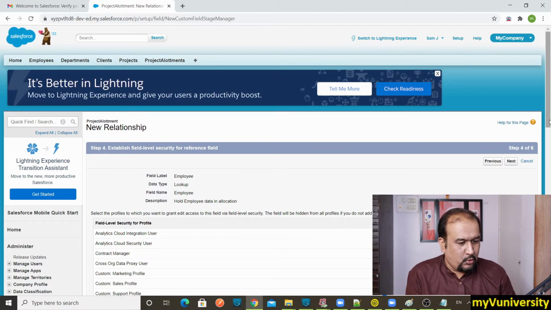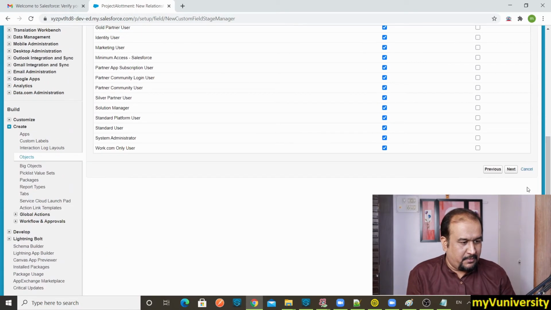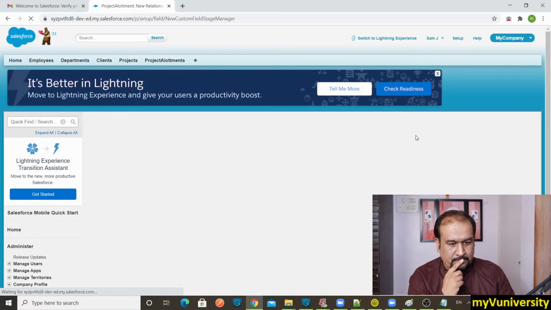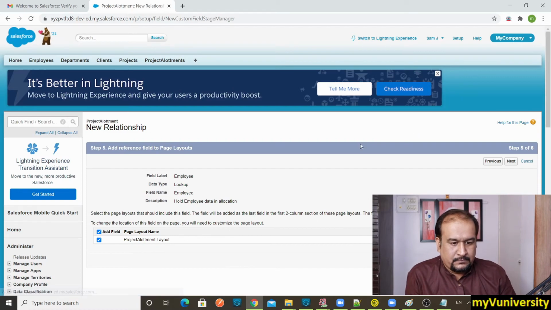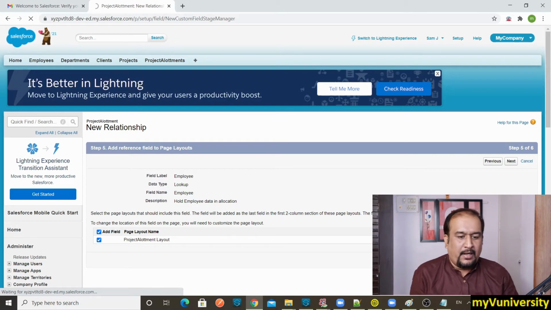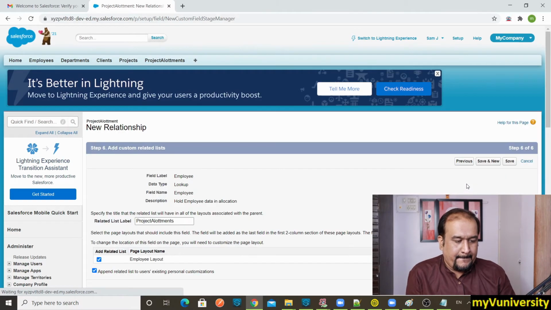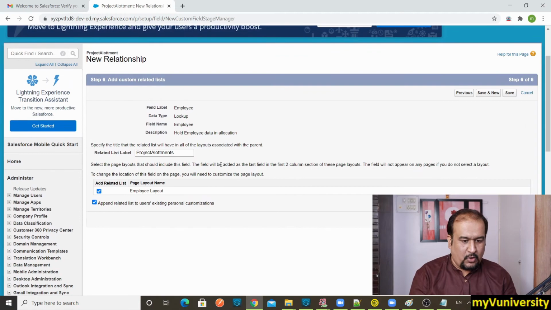Okay, it's visible to all the profiles, so let us make it visible to all. Click on next. Okay, so project allotment layout. Let it be all as it is. Nothing to do there. So this is the layout allotment. Nothing to do there. Let us say save and new.